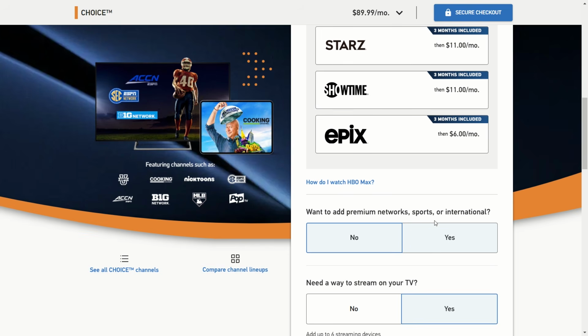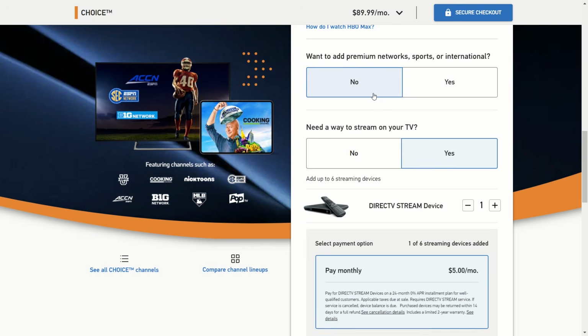Scrolling down further, I have the option to add on additional premium or sports channels to my subscription right here. Below that option, I have the choice to add the DirecTV Stream device here, which is similar to other streaming TV devices like Amazon Fire TV Stick, Apple TV, and Roku, to name a few, except that it actually integrates directly with the DirecTV Stream service. It comes with a remote that has buttons specific to the DirecTV Stream platform. So if you want to open the guide or go to channel 6, all you have to do is press the button on the remote and you'll be there.